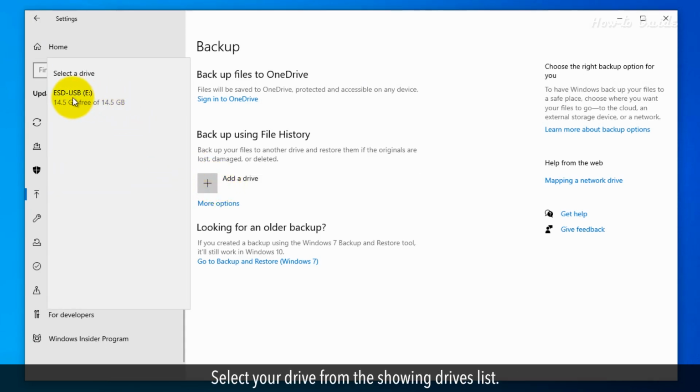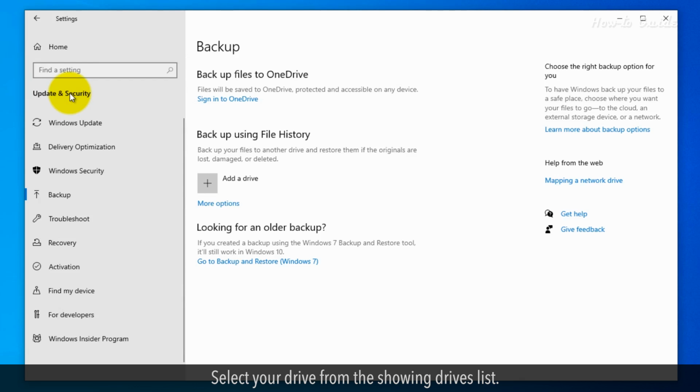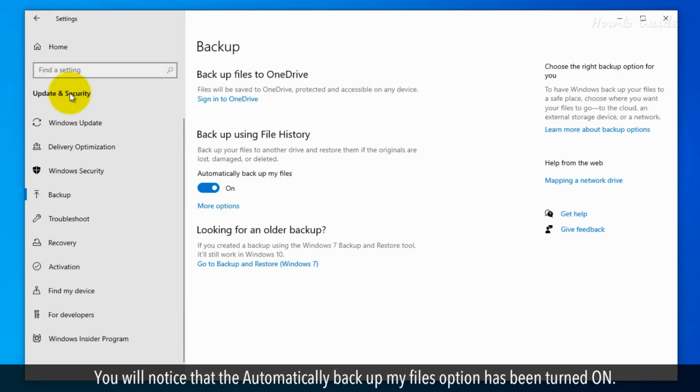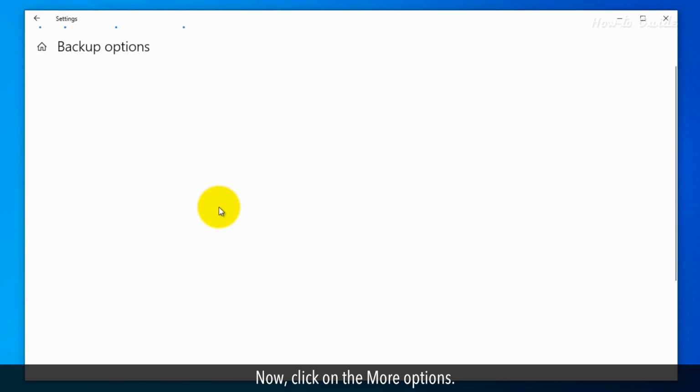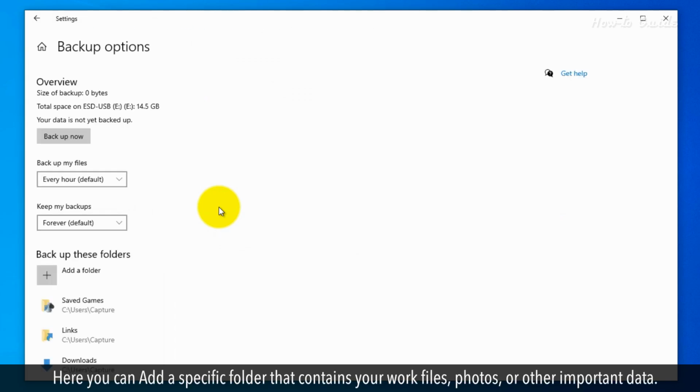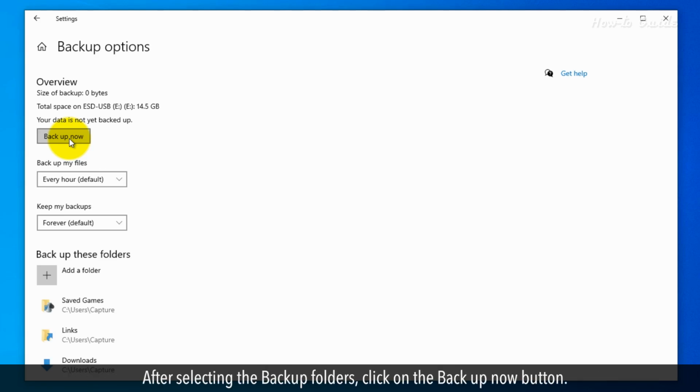Select your drive from the Showing Drives list. You will notice that the Automatically Backup My Files option has been turned on. Now, click on More options. Here, you can add a specific folder that contains your work files, photos, or other important data. After selecting the backup folders, click on the Backup Now button.